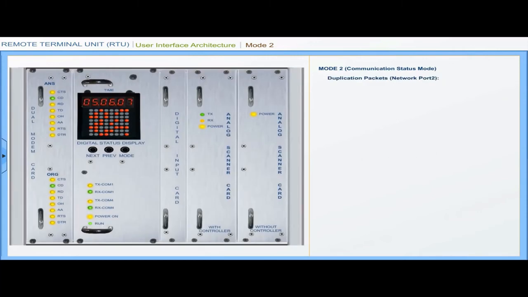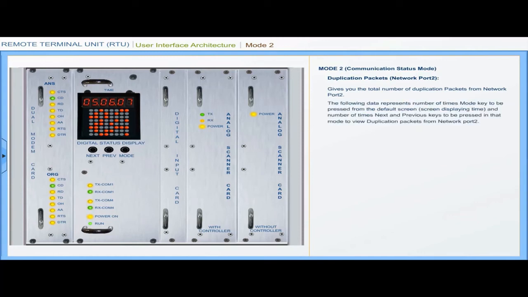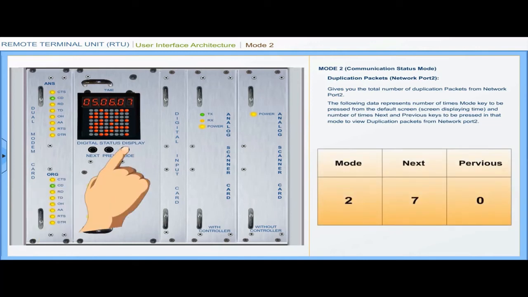Duplication packets, network port 2. Gives you the total number of duplication packets from network port 2. The following data represents number of times mode key to be pressed from the default screen, that is screen displaying time, and number of times next and previous keys to be pressed in that mode to view duplication packets from network port 2. Mode 2. Next 7. Previous 0. Display on 7 segments look like.